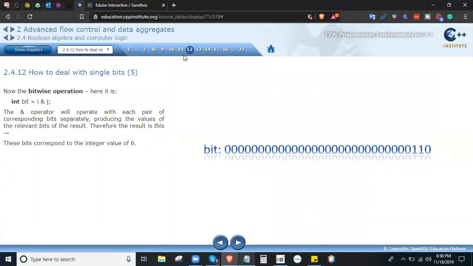In bit is equal to i and j, the AND operator will operate with each pair of corresponding bits separately, producing the values of the relevant bits of the result. Therefore, the result is this. So bit is equal to 110. This is a binary value stored in 32 bits of memory. These bits correspond to the integer value of 6.